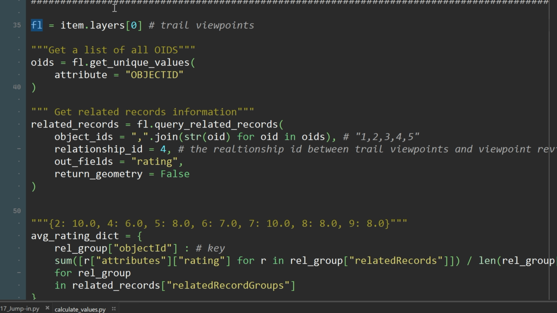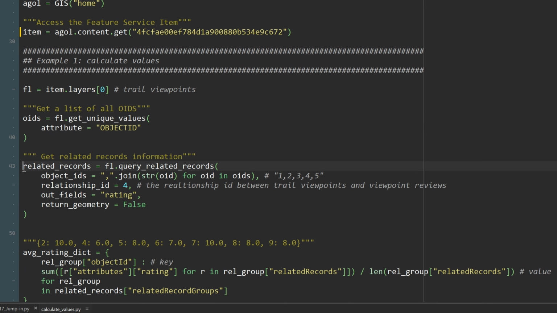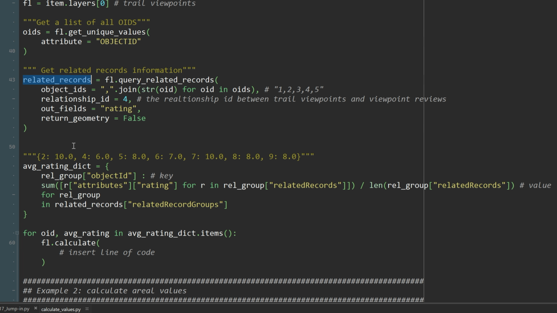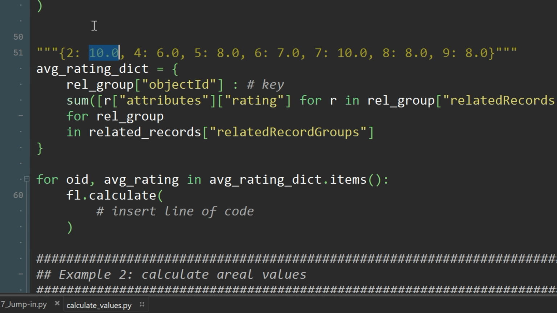We get our related records information using the feature layer object query related records. We're only interested in the rating field from our viewpoint reviews table. From the list of dictionaries returned from the related records, we create our own dictionary where the key is the object ID and the value is the average rating. These are the actual values that are going to be returned in our average rating dictionary. Object ID of 2 will have an average rating of 10. OID of 4, 6, and so on.